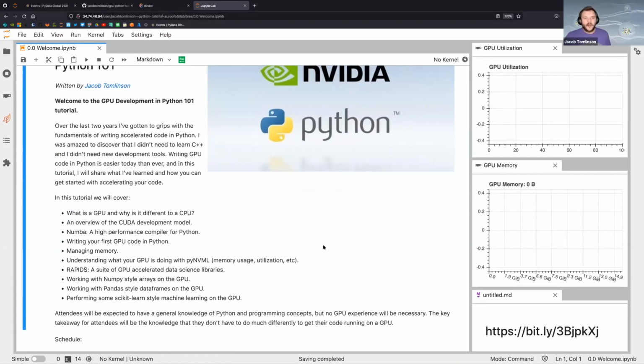But yeah, as I said, I've been learning GPU development over the last couple of years. And I think the most surprising thing to me is I didn't have to learn any C++. The only C++ I ever really write is for Arduino microcontroller stuff in my free time.